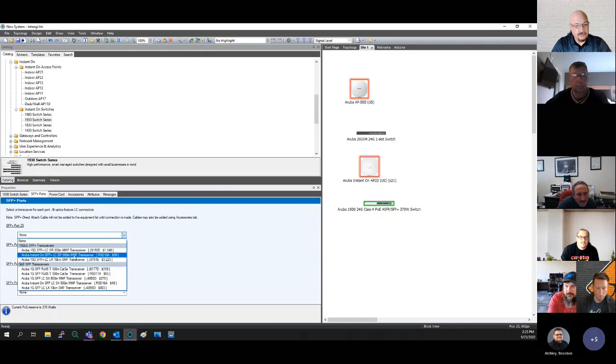Now, Instant On transceivers are dramatically less expensive than the regular ones that get used on enterprise switches, but both of them work. So this transceiver for $1,100 is the same transceiver for $99 that's part of the Instant On portfolio. Both of them are multi-mode fiber. They support the SR standard and can run 300 meters over multi-mode fiber. So if you're doing Instant On, make sure you get the Instant On transceivers because they are dramatically less expensive.